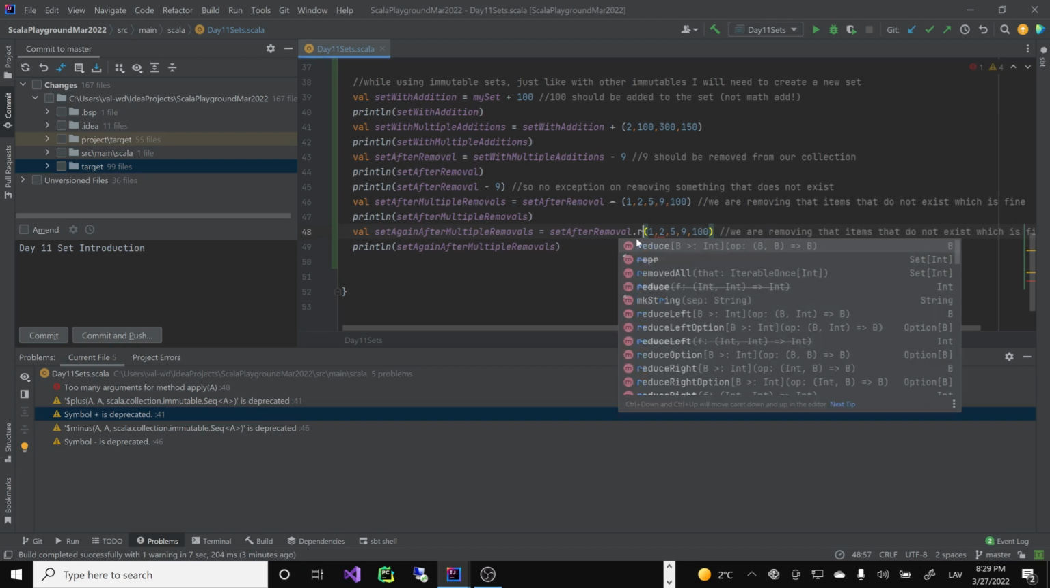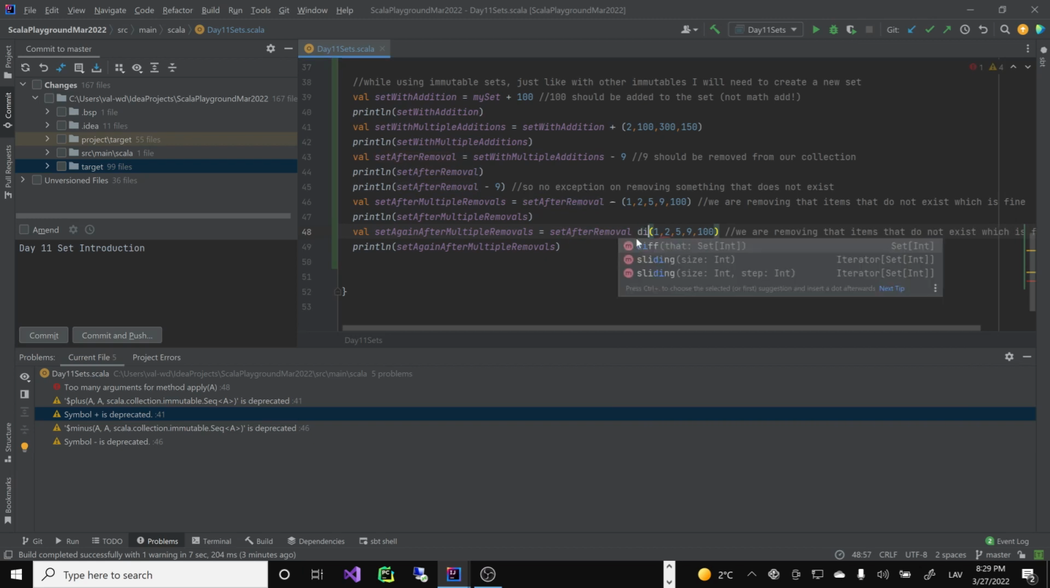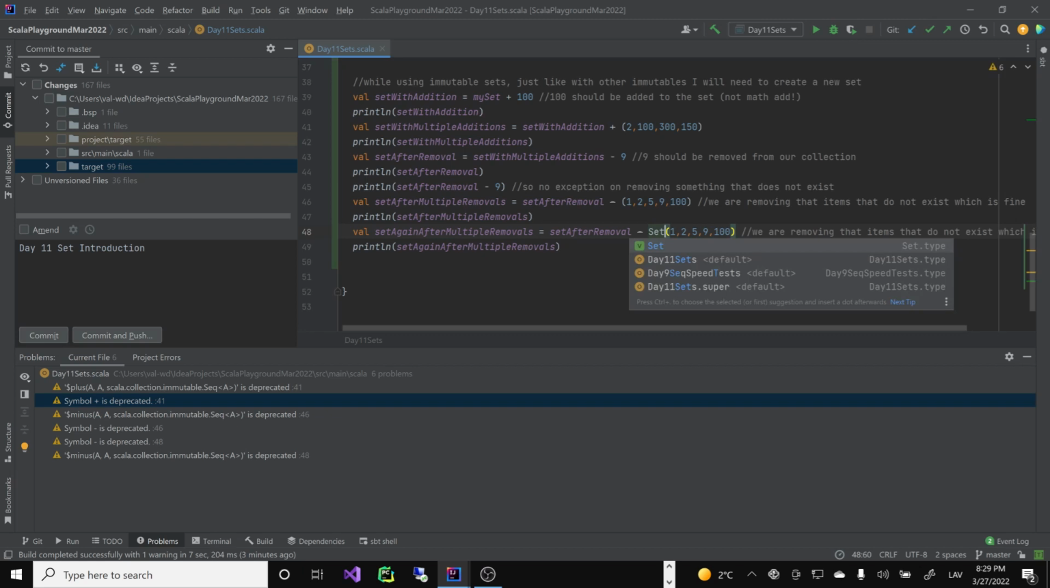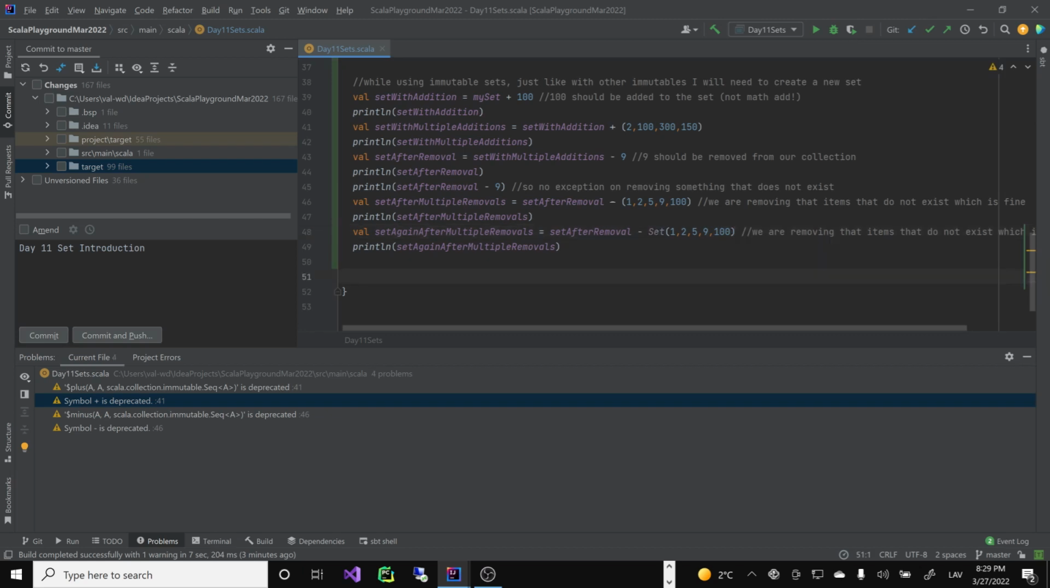Remove. No. Negative difference. No. Yeah. Fortunately, maybe I guess. Can I do set? Would that help? Yeah, that works actually. So that's the recommended way.